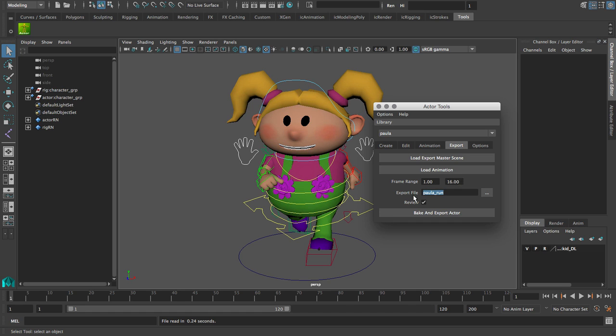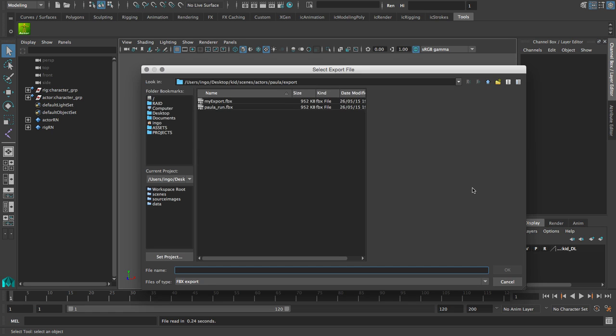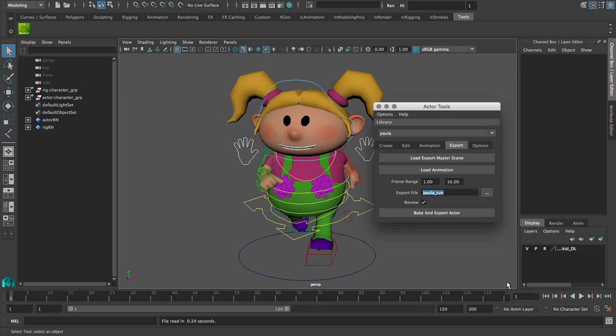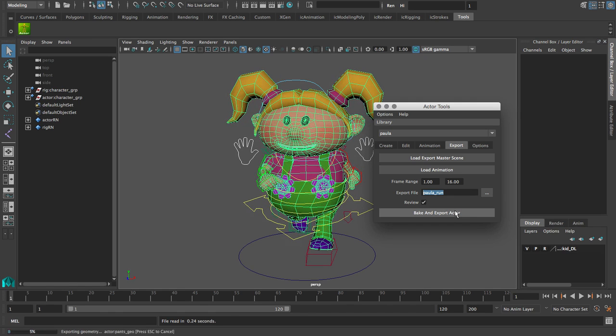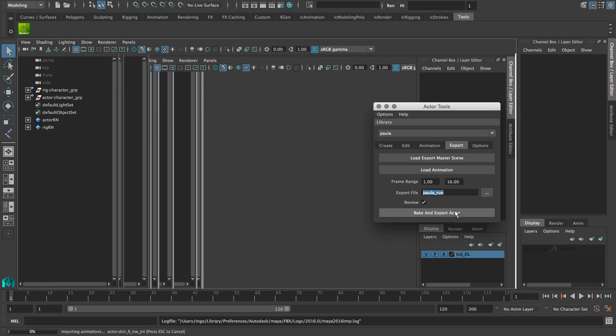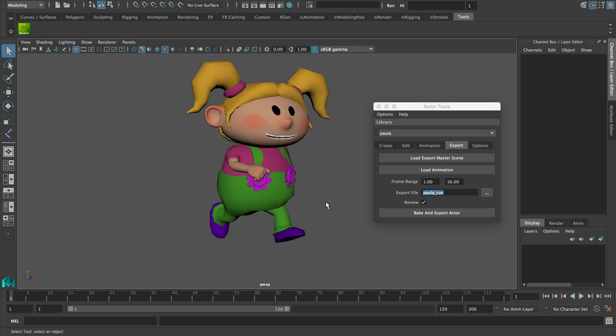Set a name for the export file or choose a file from the file dialog. Exports will be saved to the export folder of the current character. By default, the export file is named after the character and current animation. Optionally, you can check Review to re-import the exported FBX file back into Maya to check if the export was successful. Press Bake and Export Actor. This bakes the animation onto the actor rig, disconnects the rigs, and exports the actor. The resulting file is an FBX file.